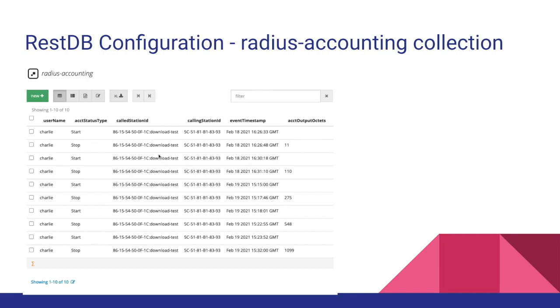Here we have the radius accounting collection, which is just the start-stops of each test, with, again, all the relevant station IDs and timestamps with the relevant start-stops, as well as the output octets.